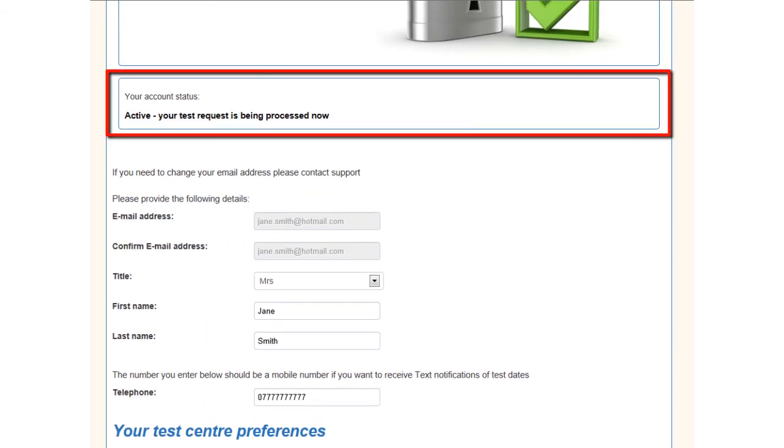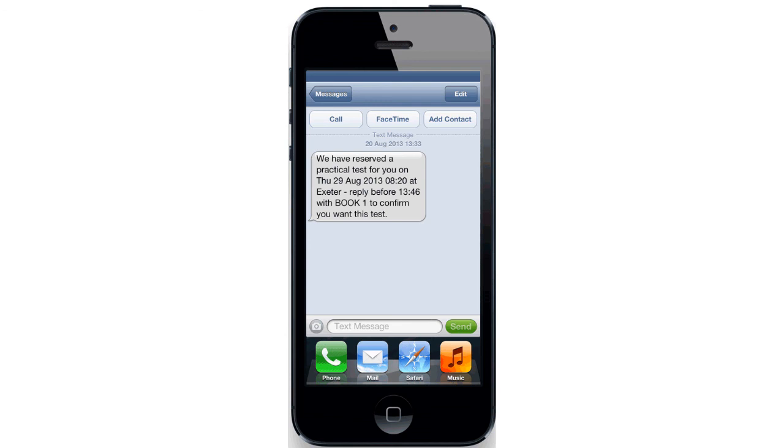That's it. Your account is now active and we're searching for tests for you. And that's all there is to it. So now just sit back and wait for those offers to start rolling in.